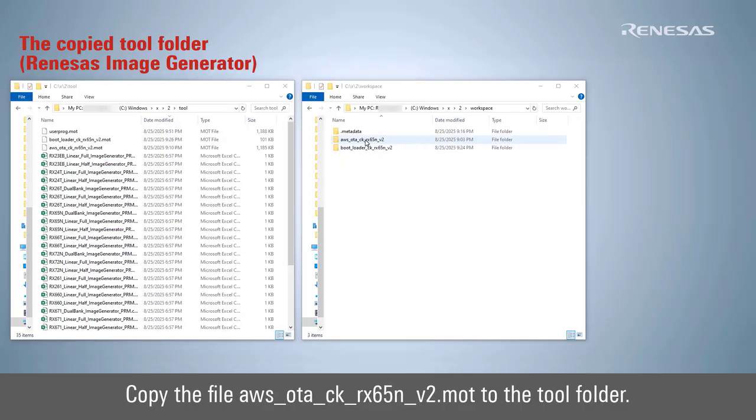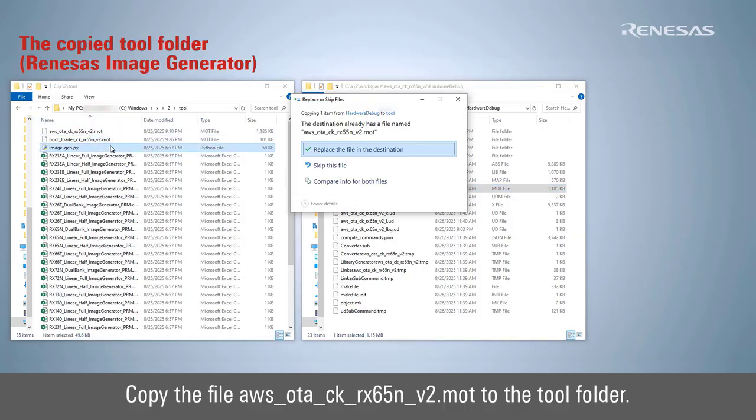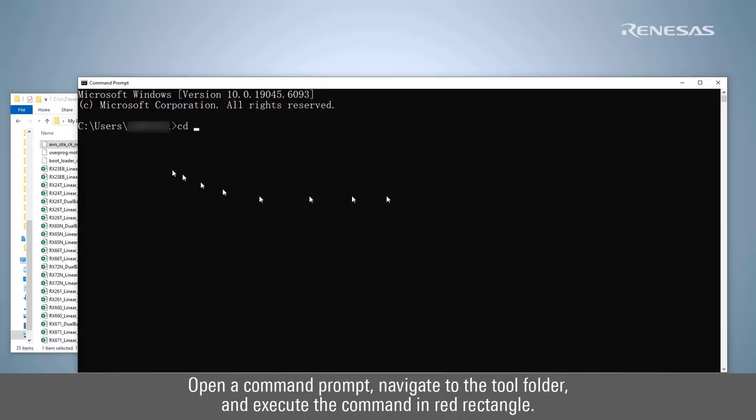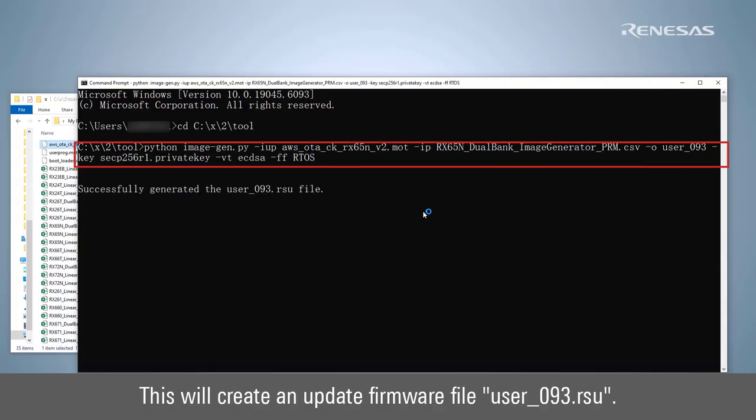Copy the file AWS OTA CK-RX65N V2 MOT to the tool folder. Open a command prompt, navigate to the tool folder, and execute the command in red rectangle. This will create an update firmware file, user_093.rsu.